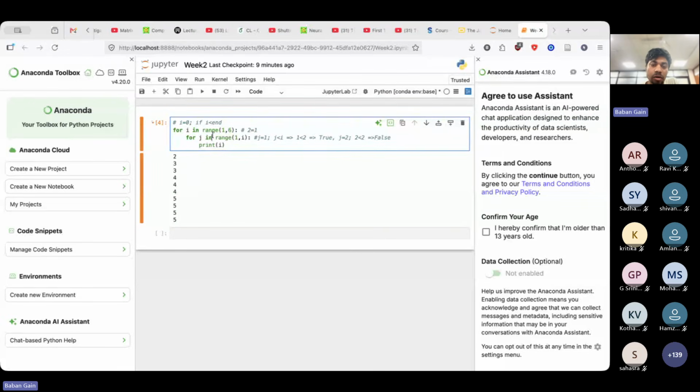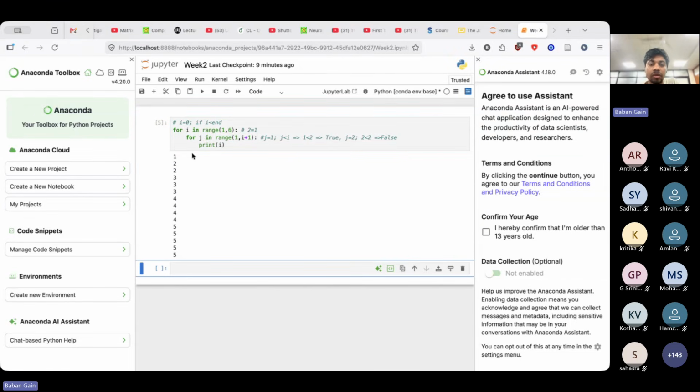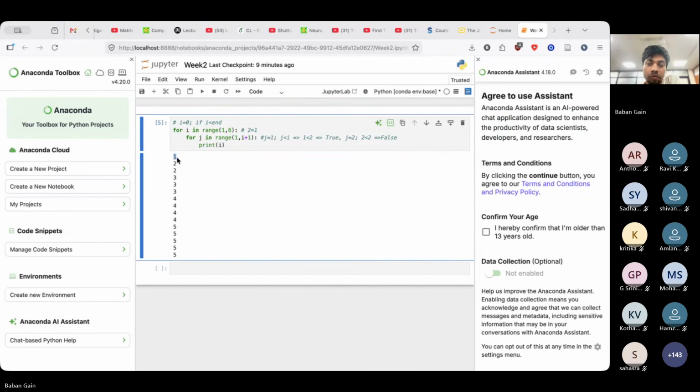Because the for loop will consider less than, not less than or equal to, if I give i, it will print 1 time less. So if I want to print i times, I have to give i plus 1. Let me execute this now. So you see here, 1 is printing 1 time, 2 is printing 2 times, 3 is printing 3 times, like that.